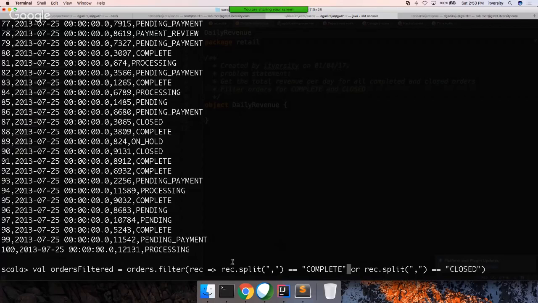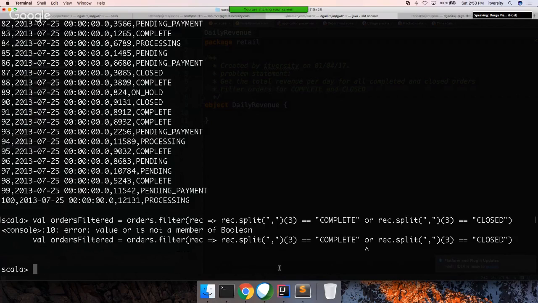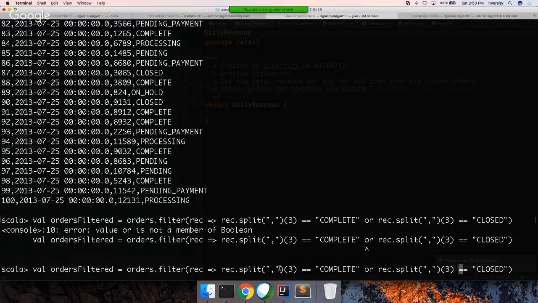Okay, so this expression will return true if the, sorry, I have to do rec dot split will actually create an array, and out of that array, I want to get the fourth element, which can be accessed by 3. And then we are comparing with complete or closed, and hit enter. Okay, or we have to use 5, double 5.